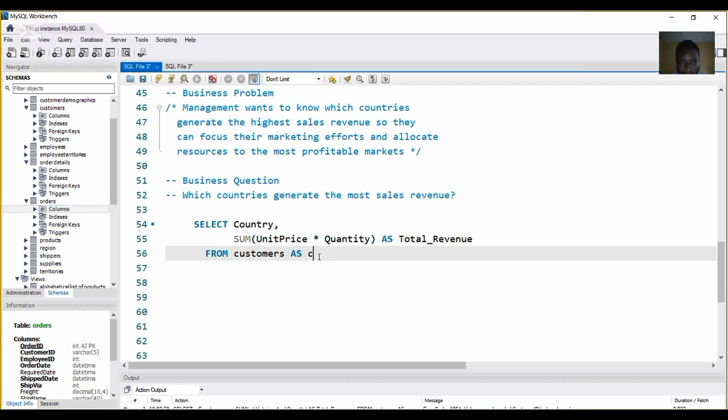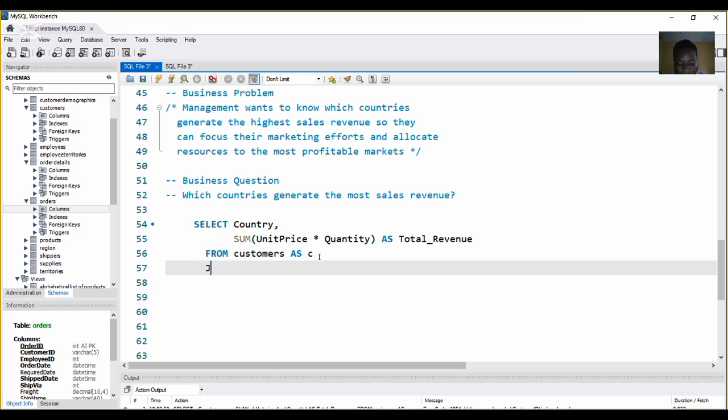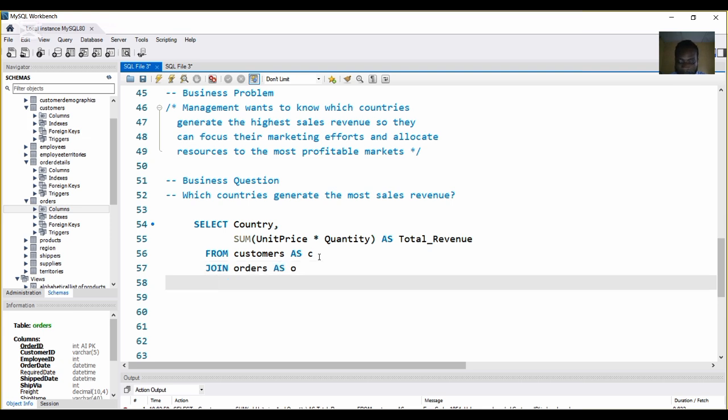So to do that, you're going to join orders table, join orders, and rename it as O. You are joining them on what? On what they have in common, which is the O, which is the C dot.